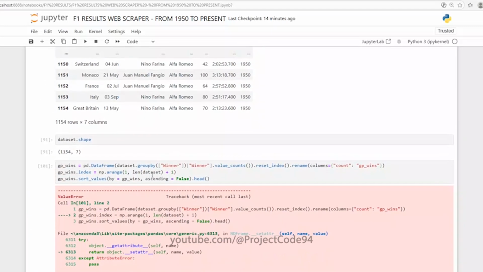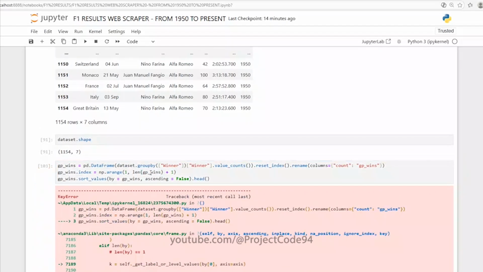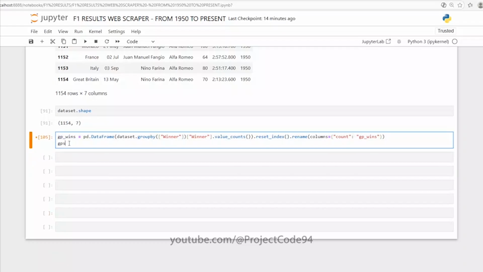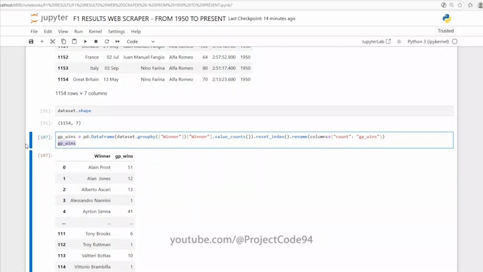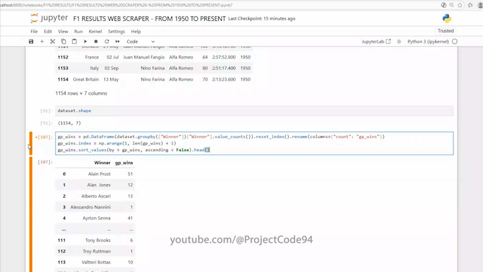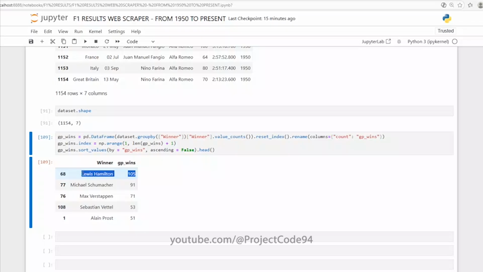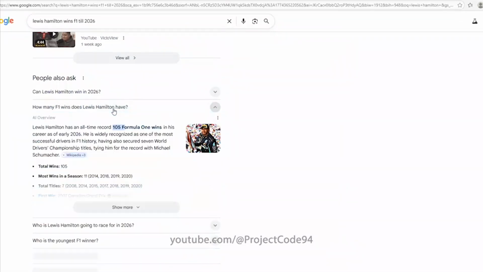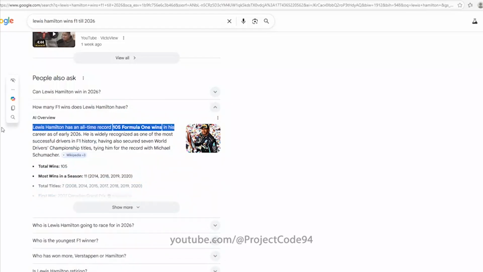Made a mistake here. Yeah, this should be within double quotations. So we can see how many races Hamilton won in the real world. Yes, 105, and we are getting 105 as well. So we are extracting good data.